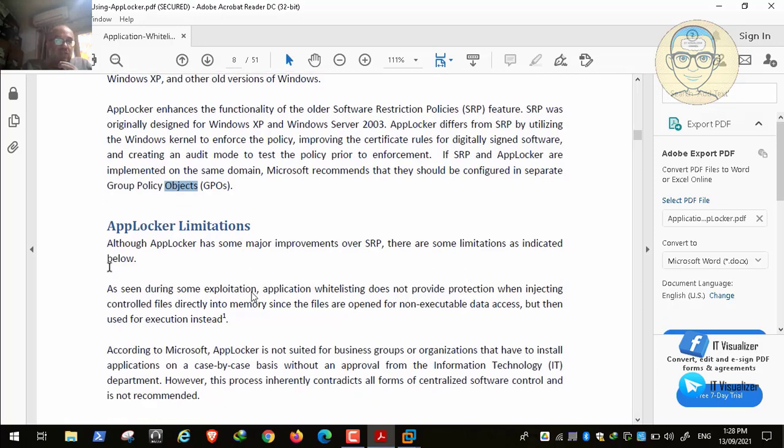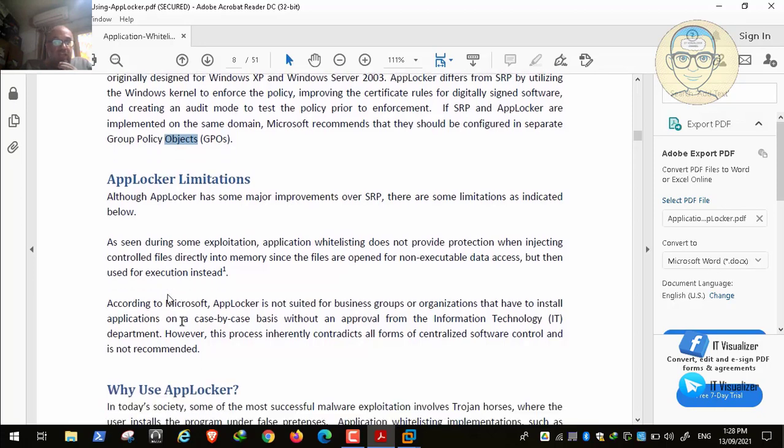As seen during some exploitation, application whitelisting does not provide protection when injecting controlled files directly into memory, since the files are opened for non-executable data access but then used for execution instead. Anyway, it's a kind of malware exploitation method through injecting files into memory. So he's saying that it will not protect you against this kind of infection.